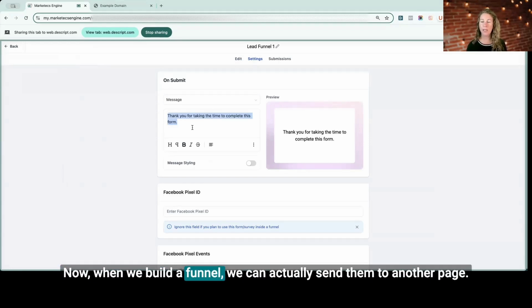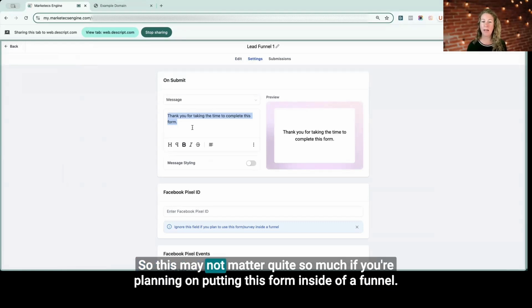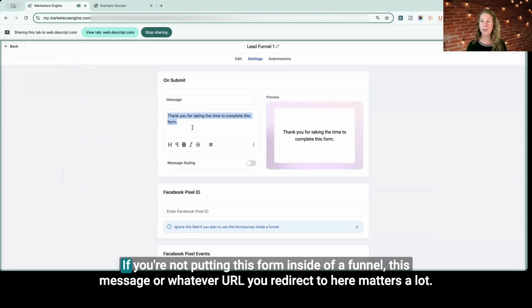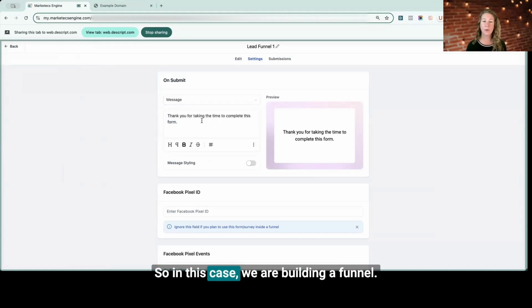Now, when we build a funnel, we can actually send them to another page. So this may not matter quite so much if you're planning on putting this form inside of a funnel. If you're not putting this form inside of a funnel, this message or whatever URL you redirect to here matters a lot. So in this case, we are building a funnel, so I'm going to leave this right off.